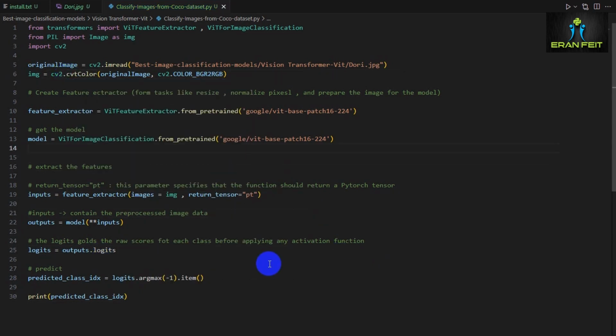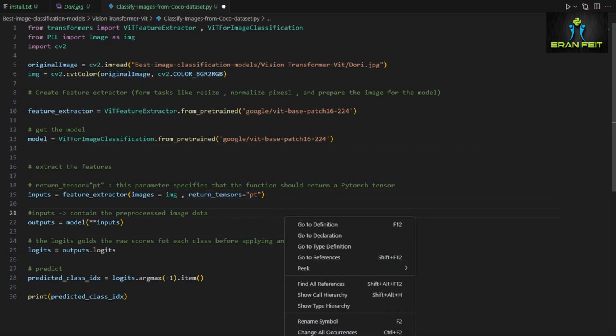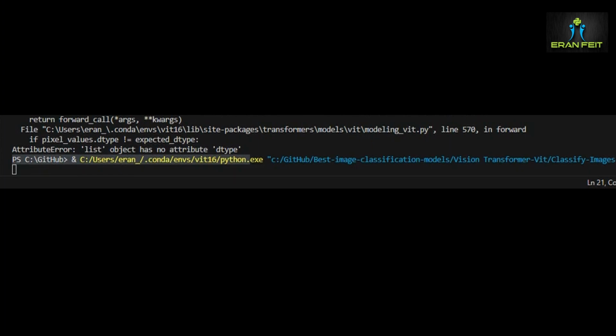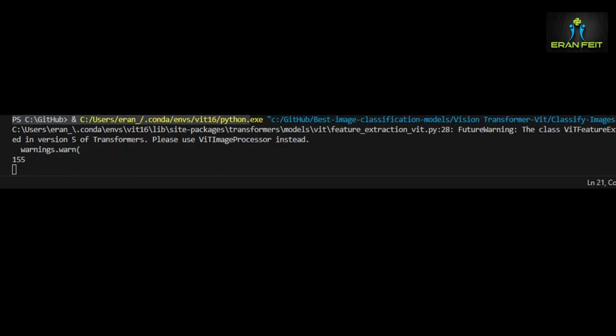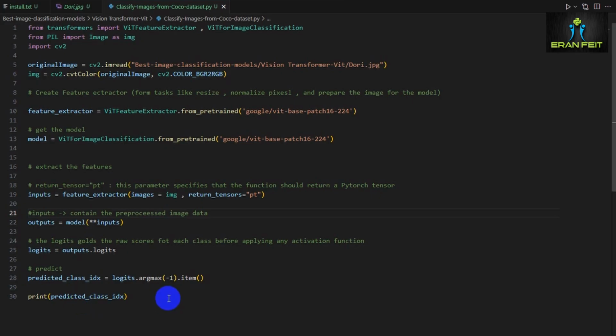I have a syntax error in the cvtColor call. I hope you fix it, and also it should be return_tensors. Okay, after running, as you can see, the index is 155. So what is basically class 155?